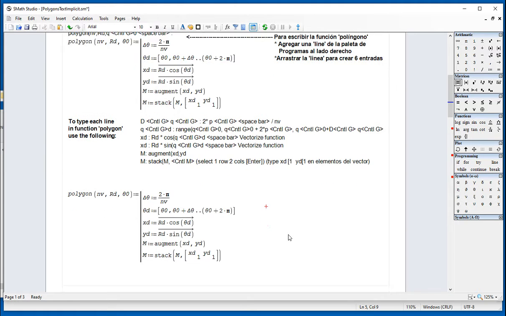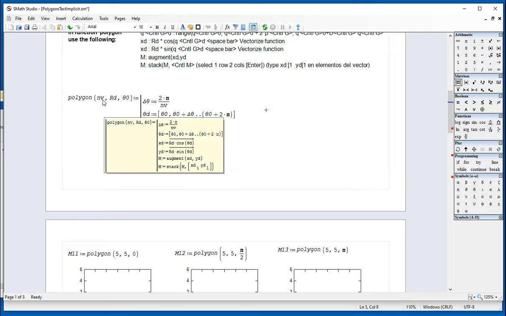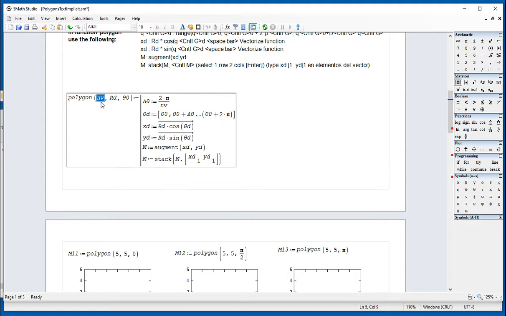Here, called polygon. By the way, this represents the number of sides in the polygon. This represents the radius of a circle where the polygon will be inscribed, and this is the angle where it starts.